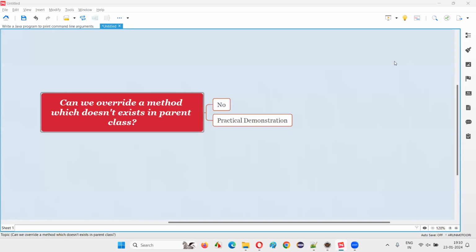Hello all. Welcome to this session. In this session, I'm going to answer one of the Java interview questions. That is, can we override a method which doesn't exist in the parent class? The answer is no. If there is no method in the parent class, how can you override such kind of method in the child class?